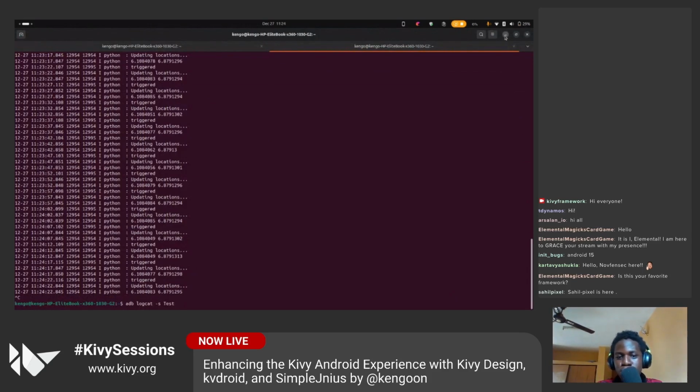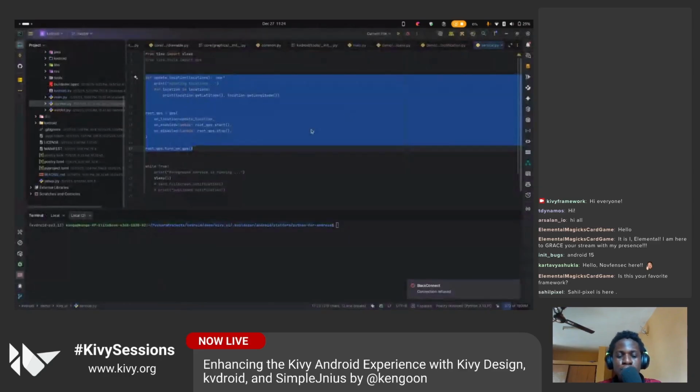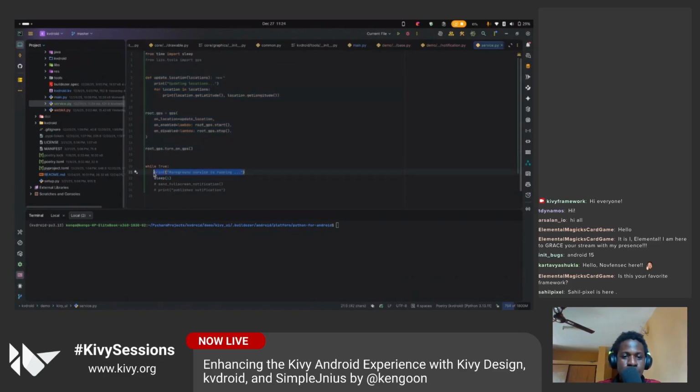But then the problem with this is, if you want this thing to run in the background and you are not requesting for GPS permission anywhere, both in the background, in the Kivy thread, or in the foreground service, this service will not print that the foreground service is running. It won't print it at all. It will not even work. It will pause the entire state of the foreground service.